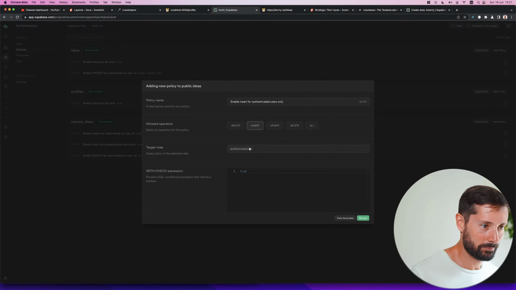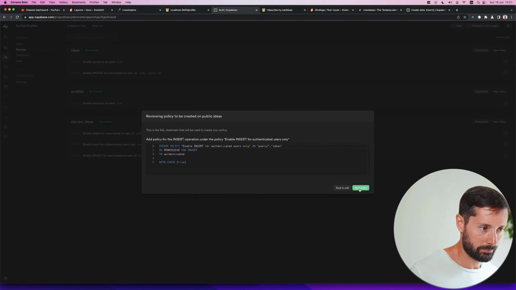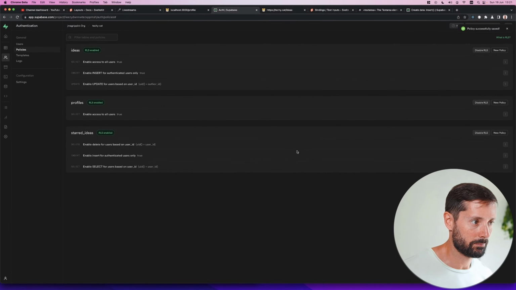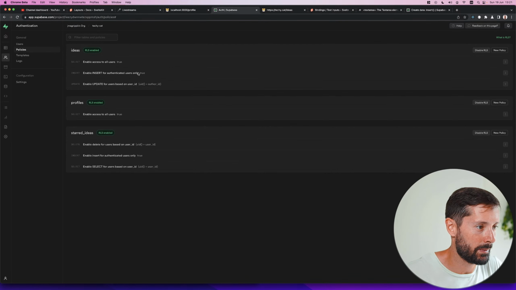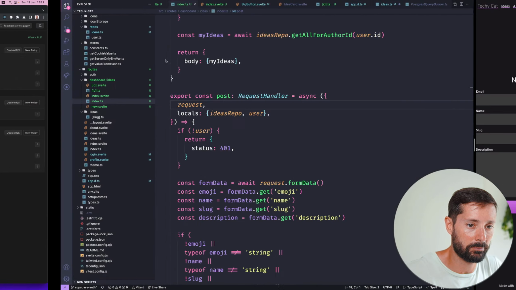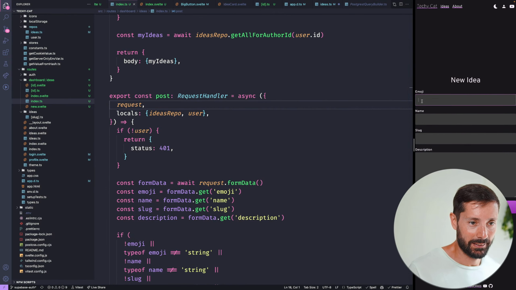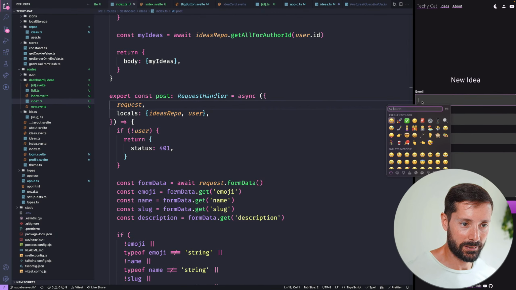Cool. So anyone can insert ideas. It's our row level security rule. Is that true? Hit me with an idea if you got it.